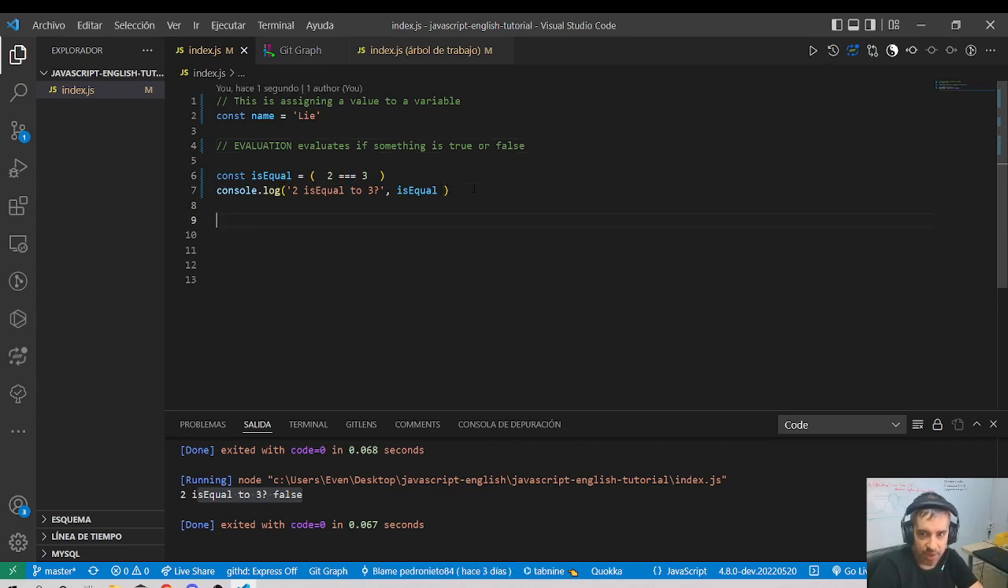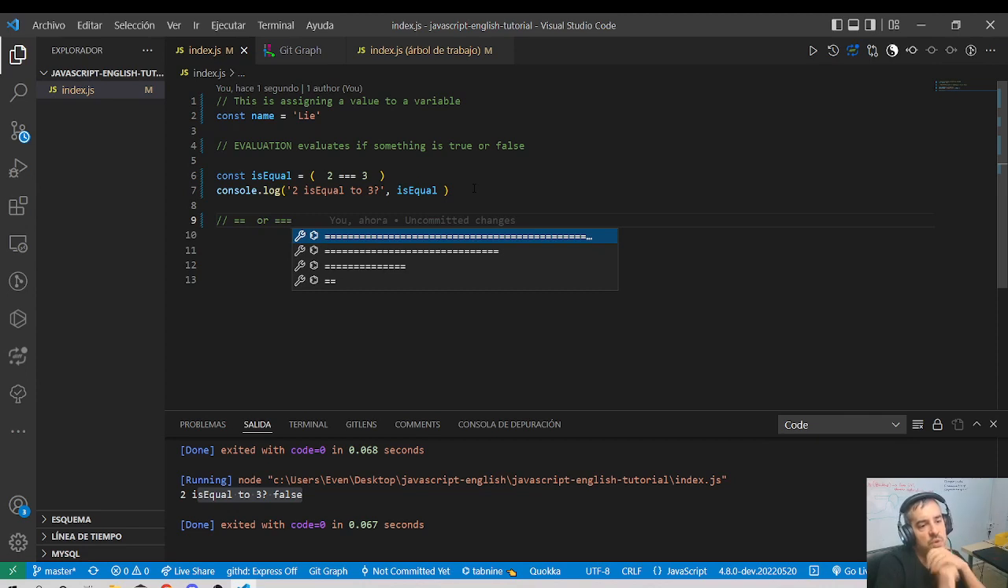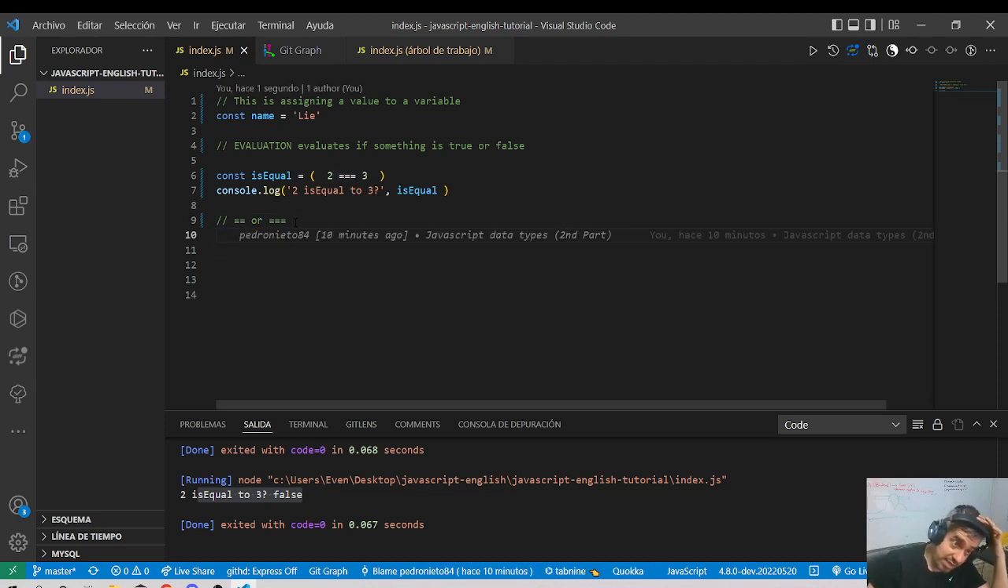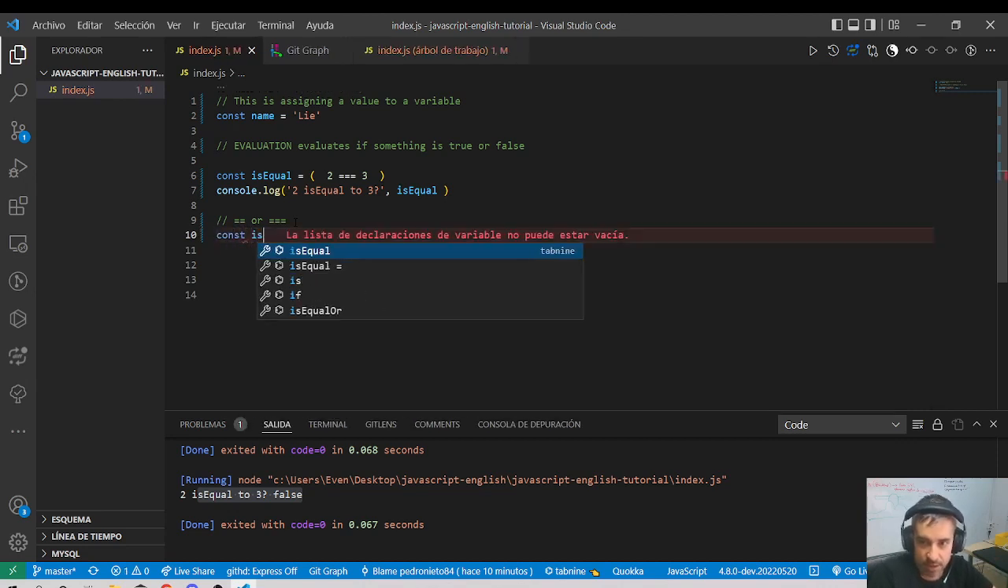There are two ways of making evaluations, which are the double equal sign or the triple equal sign. If you're lazy and you don't want to remember absolutely everything I explained here, just keep in mind that it's better to use the triple equal. Why? I'll give you an example. The double equal is more relaxed and makes some kind of deductions, and it's more prone to errors.